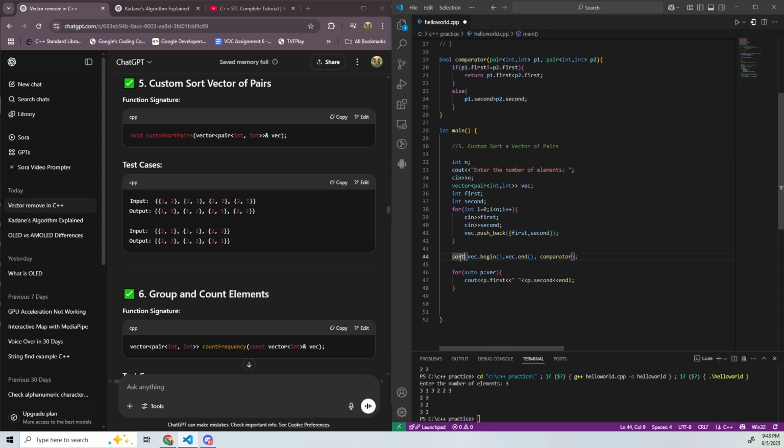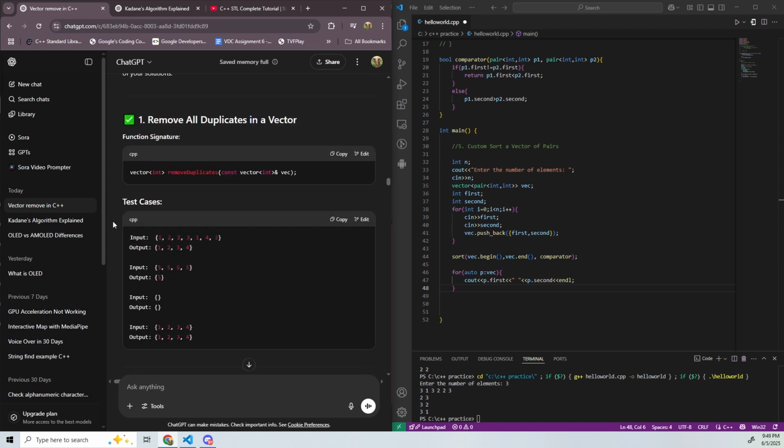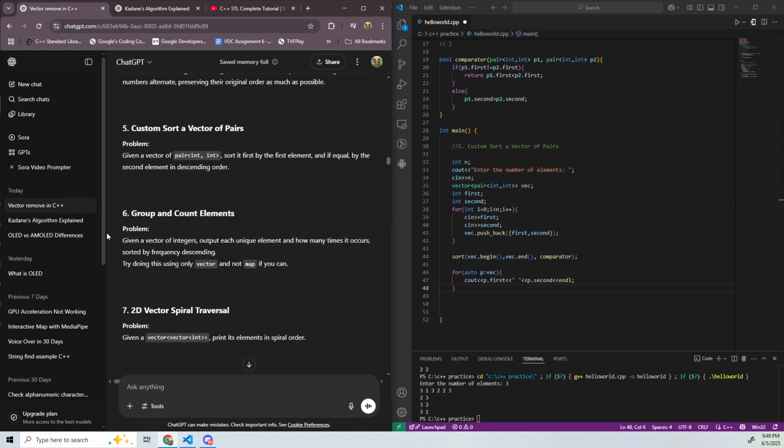So then we just pass it to this sort function and just print it out accordingly. I have checked using these test cases, it works fine. Now we can move on to the next question if you want to. You can also try it out if you want to.